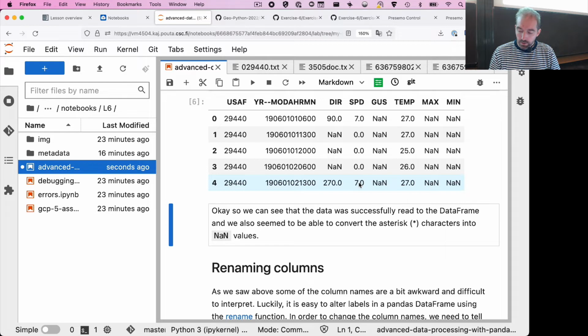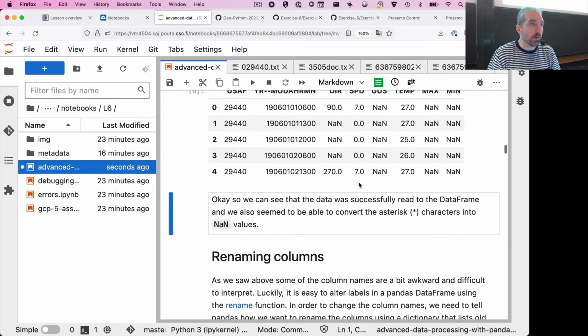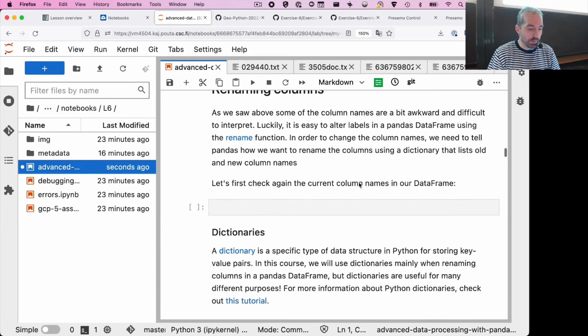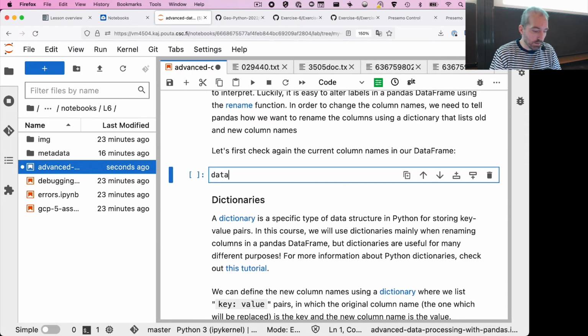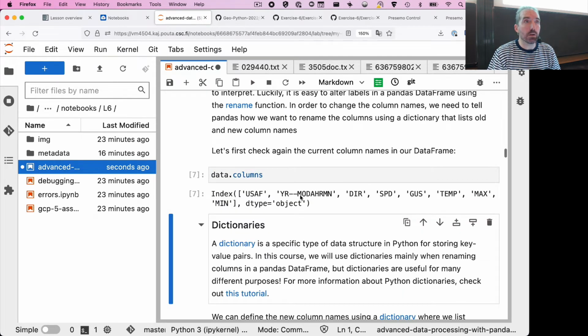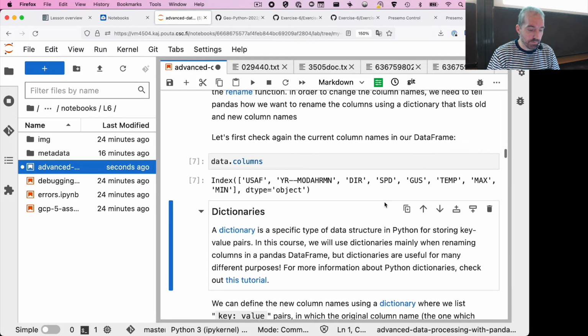In this case, what we are going to do is some renaming of the columns that are here to make them a little bit more intuitive to work with. Just as a reminder, if you type data.columns, you'll again see the names of the columns that are here in our data frame. So we have this USAF, year, mo, da, hrmn for the date, dir, and whatever. These other things that we're going to need.